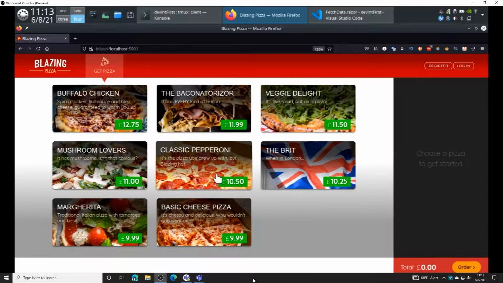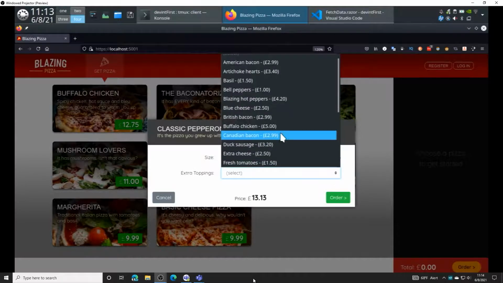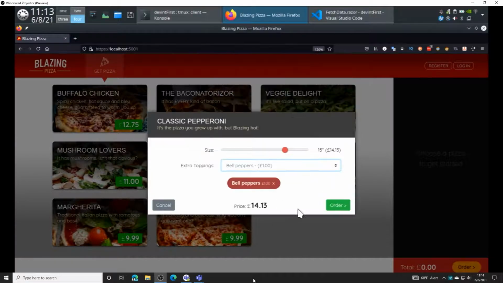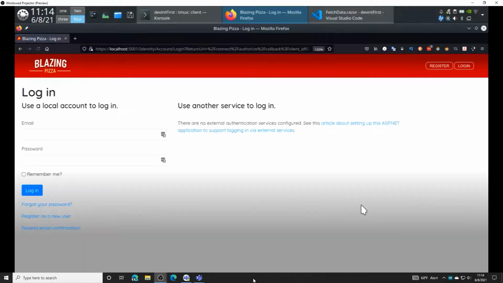So I can go through, and I really like pepperoni pizza. If I'm going to order this for my family, let's make this a little bit bigger. And I like to put some bell peppers on that also. All right, we can place that order. It appears over on the side. I can place that order. It'll prompt me to log in. We have security available for Blazor.